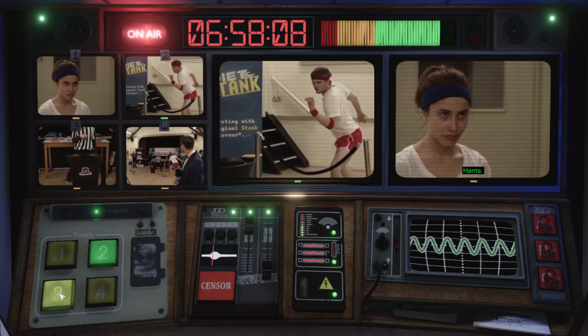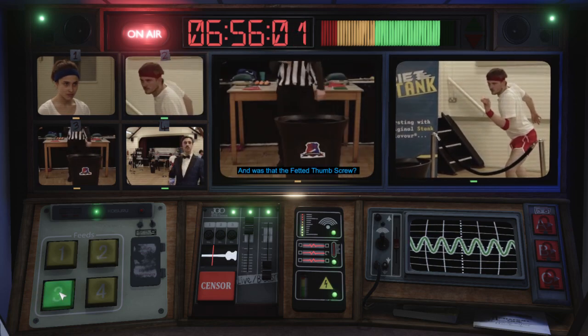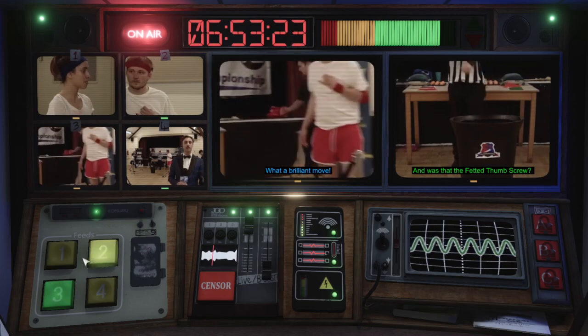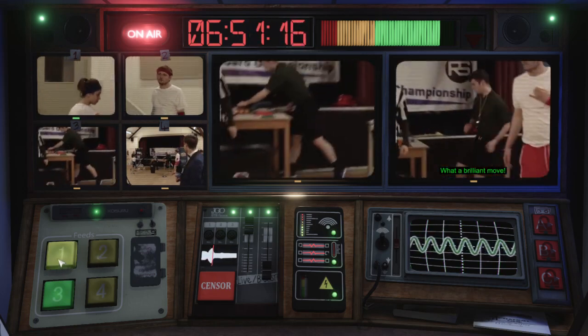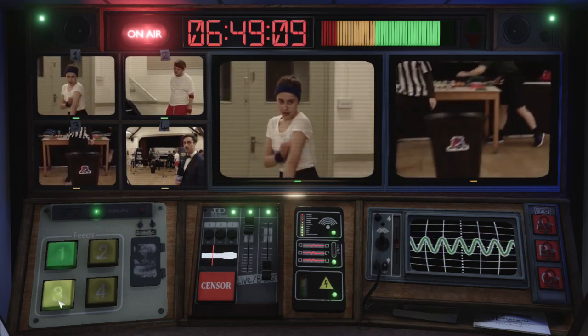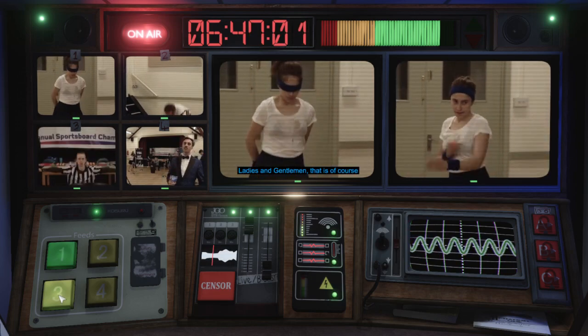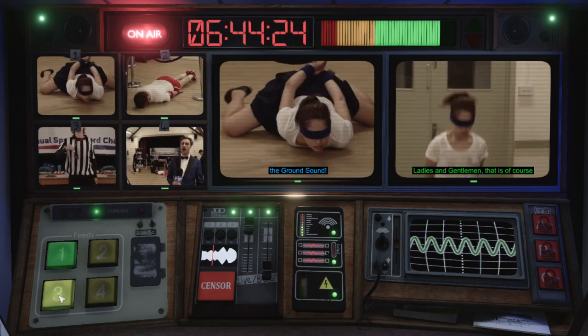Harris. And was that the fitted thumb screw? We haven't seen that since the heats. What a brilliant move. Back to Striker. And we know what that means, ladies and gentlemen. That is, of course, the ground sound.